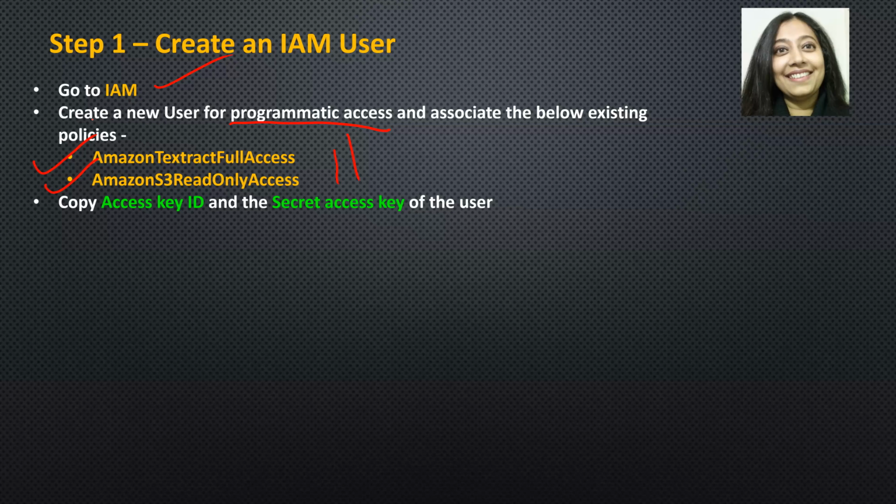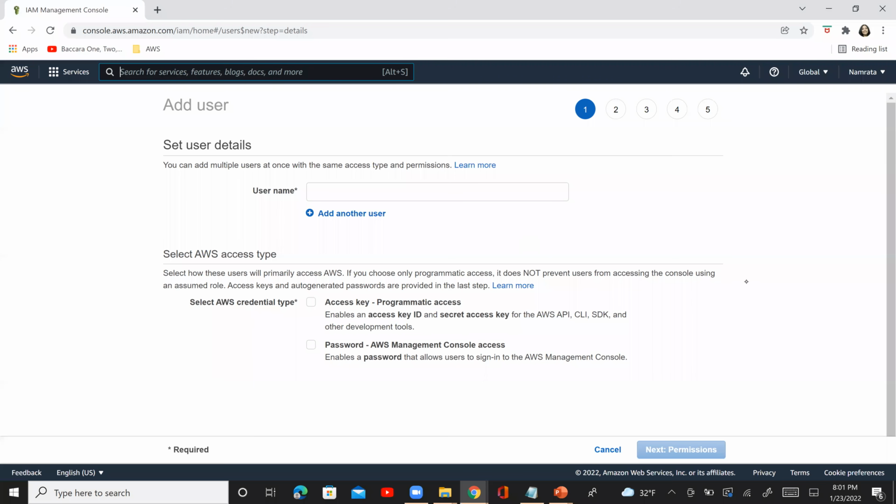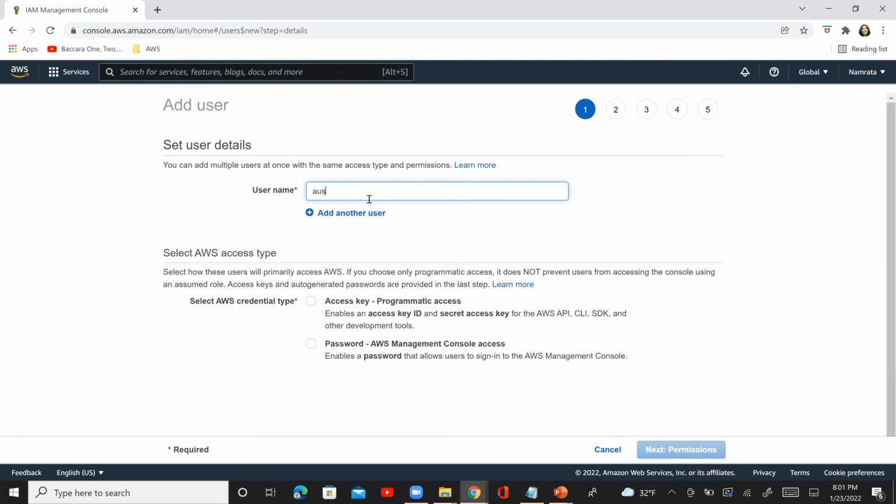After the user is created, we need to copy the user's access key ID and secret access key. This we are going to do so that we can configure the user for AWS CLI. So let's go ahead with this. And this is my IAM console. I'm going to create a user. So we are going to say a user. This is whatever, or maybe AT user. I'm going to give it programmatic access.